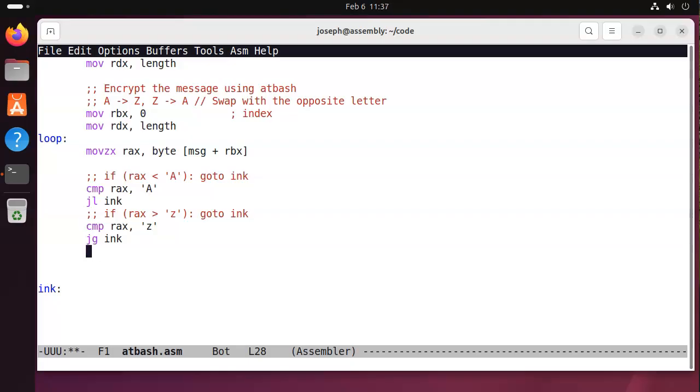So now we need to figure out, is this a lowercase or an uppercase letter? Because they're going to be handled differently. So if RAX is less than or equal to capital Z, then we know that it is going to be an uppercase, so we can go to upper. And after that, we're also going to do if RAX is greater than or equal to a lowercase a, then we can go to lower.